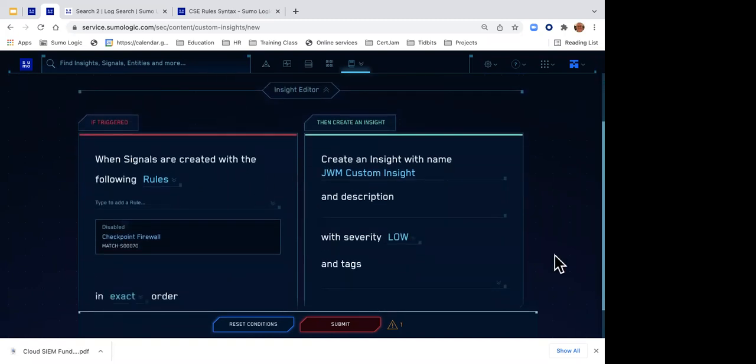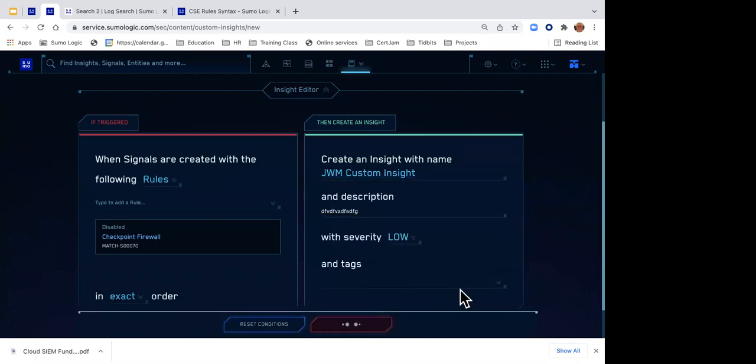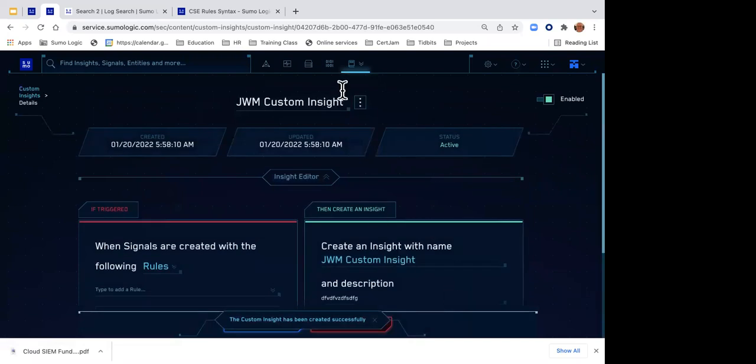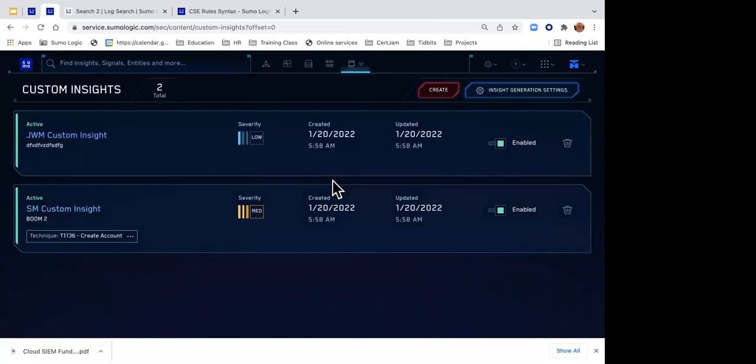And that custom insight is going to be with the name I gave my insight. I can put in whatever description I want in here, give it a severity score. Remember that insights have either low, medium, or high as a severity score. And again, I can also add my MITRE ATT&CK tags and technique flags here. So you and I can add a custom insight. So that is adding rules, rule tuning, and custom insights.